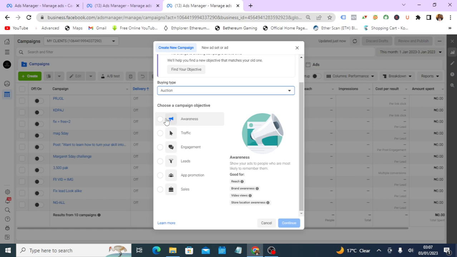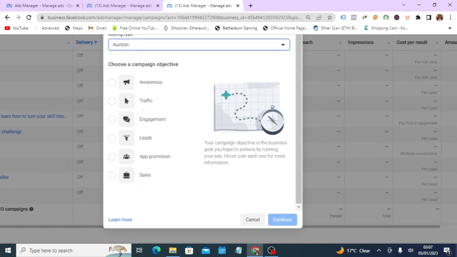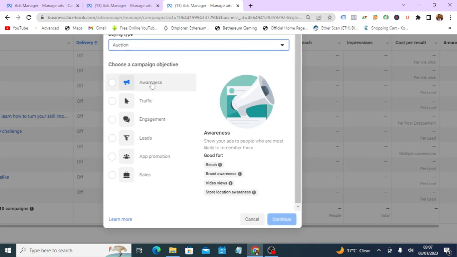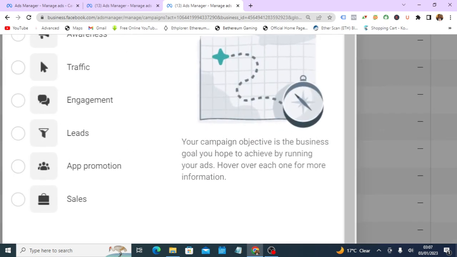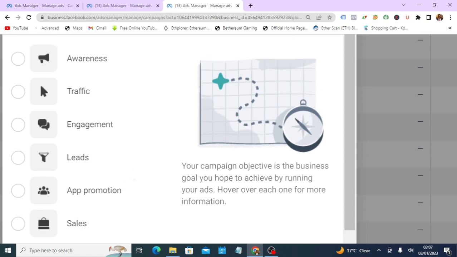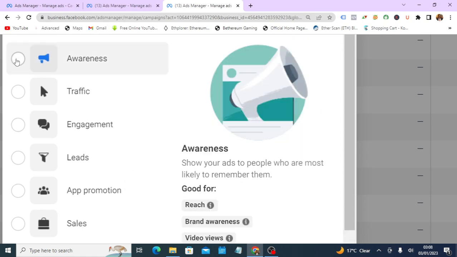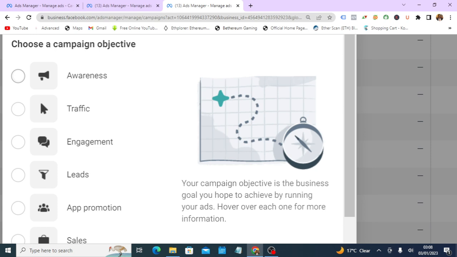Now we have awareness here, and let me see if I can zoom this for you so that this is really readable. Now, if you're choosing awareness as your campaign objective, what is that? You can read it for yourself here. Facebook says they are going to show your ads to people who are most likely to remember them.